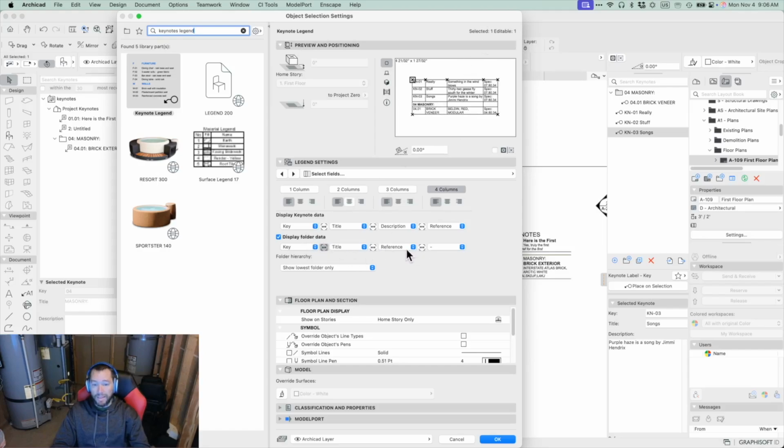So in this case, I'm going to show the key and the title. I don't really need to show the reference because usually the way I organize my keynotes is I'll have the folders just being the main category for the spec book chapters. And then folder hierarchy, show lowest folder only. That's mainly important because if you do have a bunch of subfolders, it can get kind of confusing. But if you do want that hierarchy to show up in the folder, great, you can do that.